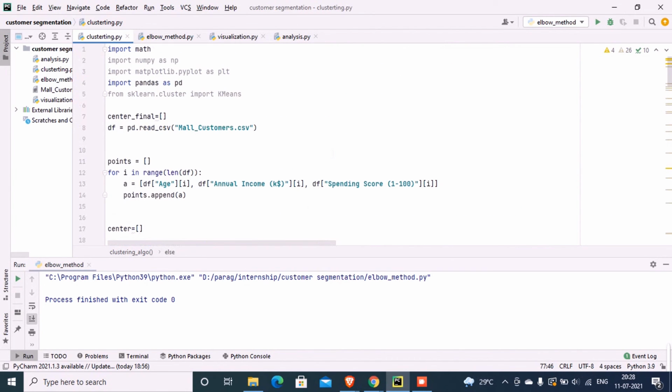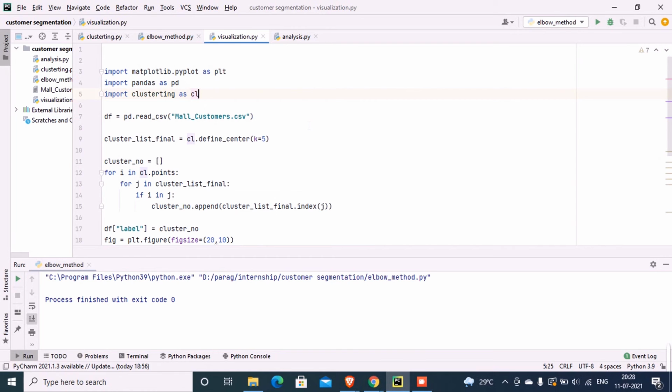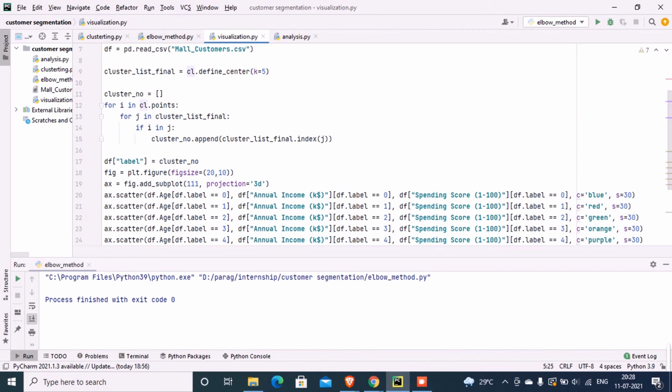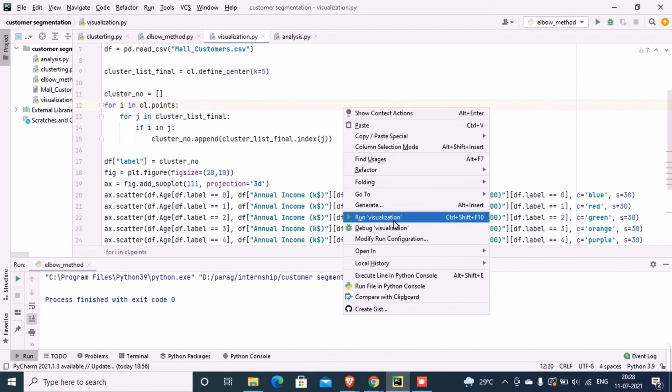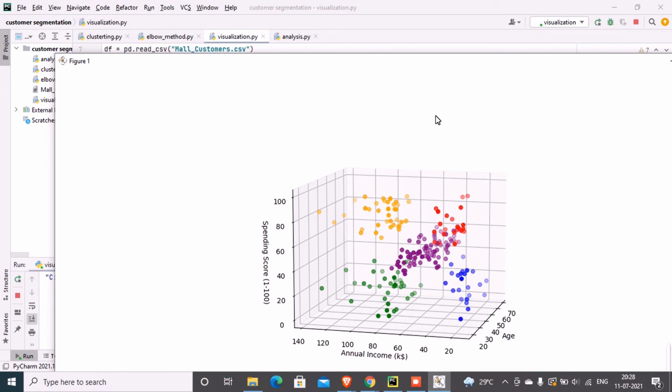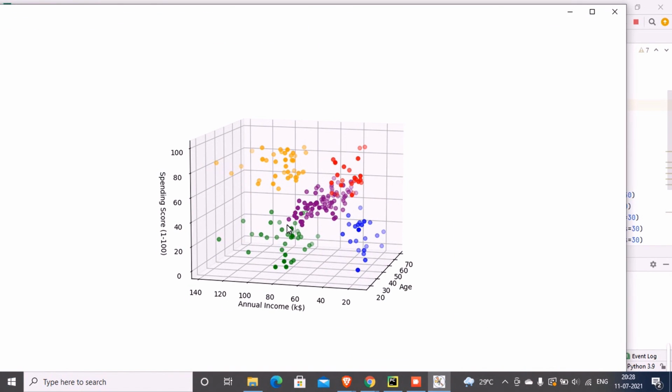Now moving on to the visualization code. The final clusters are returned in list form in this code after calling the clustering algorithm, and cluster numbers are added to the data frame under the label column to know which point is present in which cluster. Now we'll see the code by running it. We have used a scatterplot to plot the clusters. Now we can easily identify the clusters that are created, and hence the customers can be targeted accordingly.